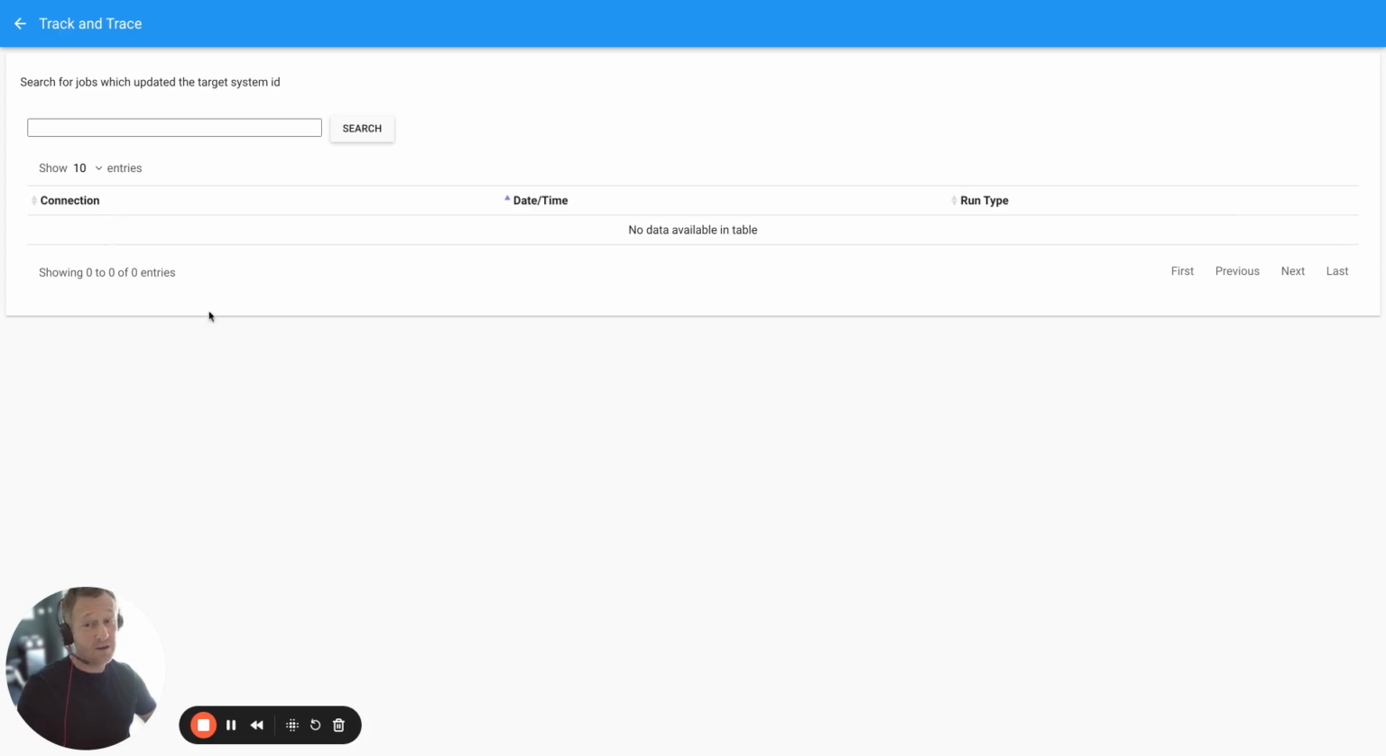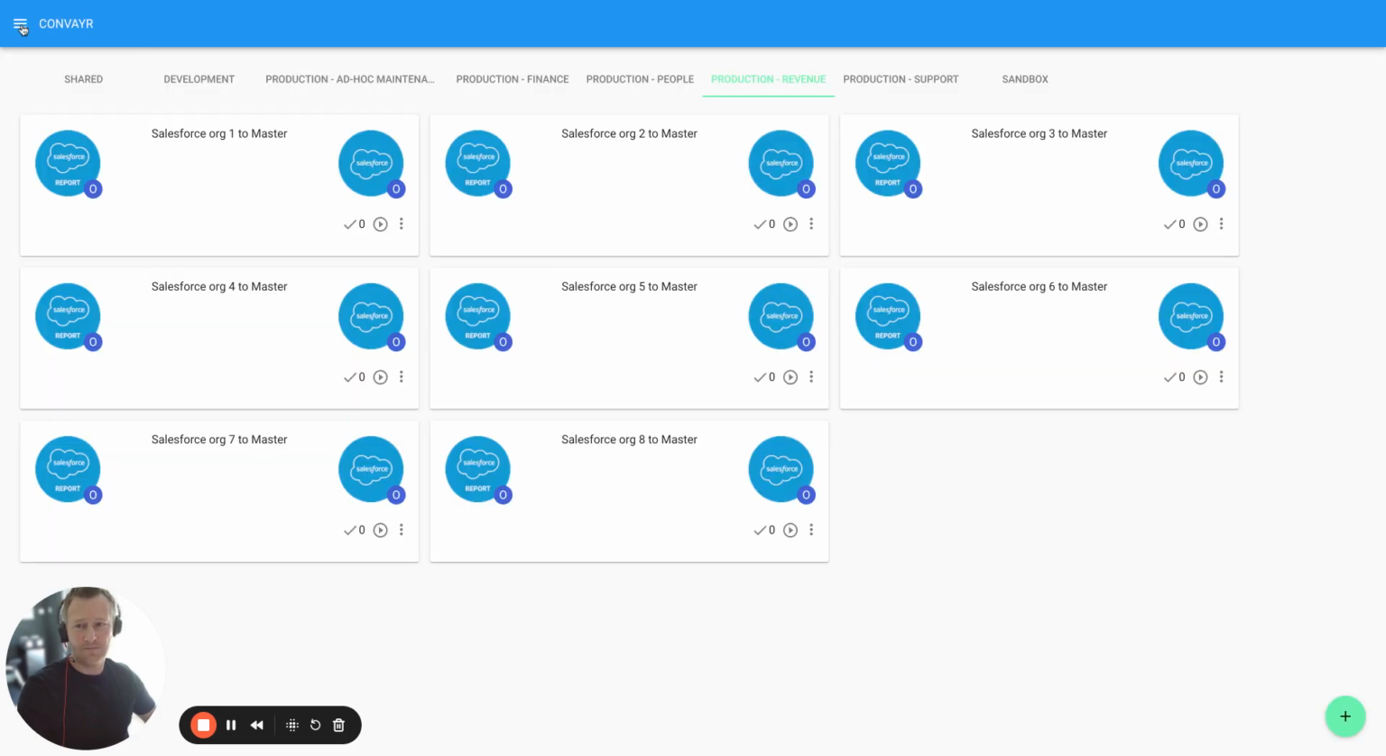Track and Trace is a very useful feature that helps you query the system to understand what happened to a particular target system record. Did Conveyor change something in that data, and when did it happen? You can come into Track and Trace, put in the record ID and hit search, and Conveyor will return that information for you.